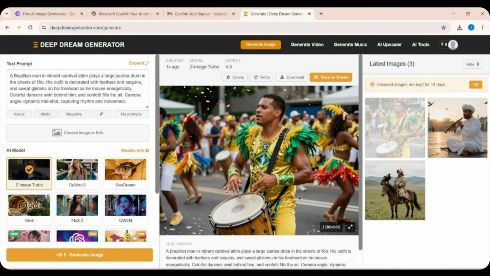Alright, third image is done. And wow, this one might actually be my favorite so far. Go ahead and download it too. And honestly, one thing I really like here is how beginner-friendly everything feels.